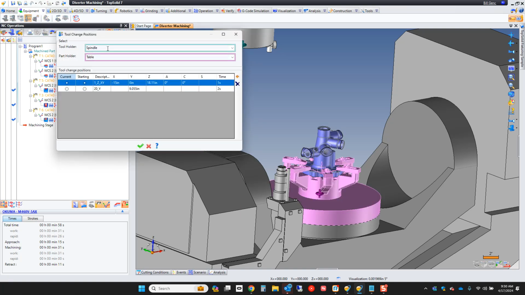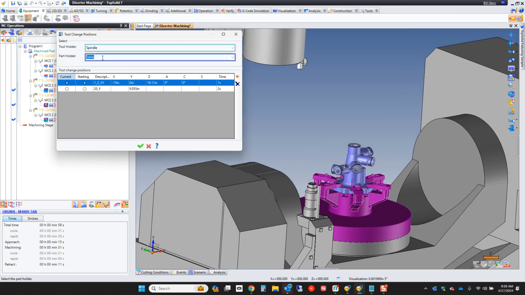Here you're going to see there's one tool holder, the spindle, that's this thing right there. One part holder, the table, that's this thing right here. If you're working on a mill turn machine with multiple turrets, for example, multiple spindles, you want to make sure that you are configuring the correct tool holder and the correct part holder combination.